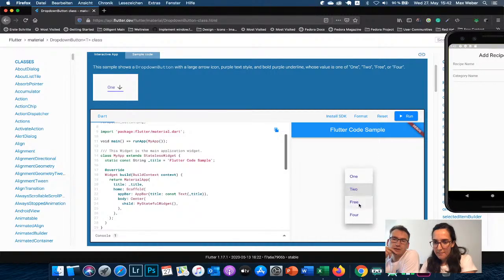So you can select it. You can see all the different values. You click one and it's done. Okay, I think it sounds good. Yeah, but it's very Material, right? So it is very, very Android.